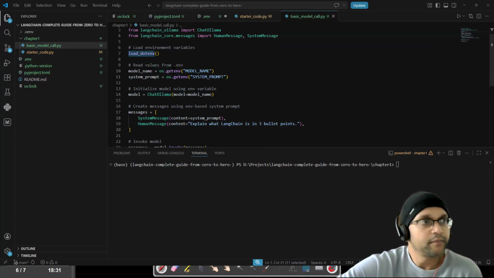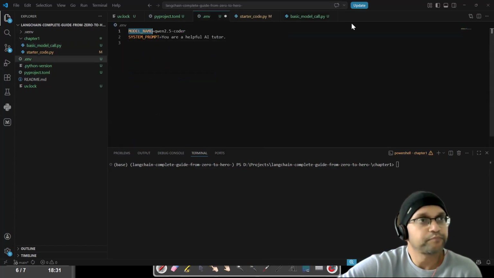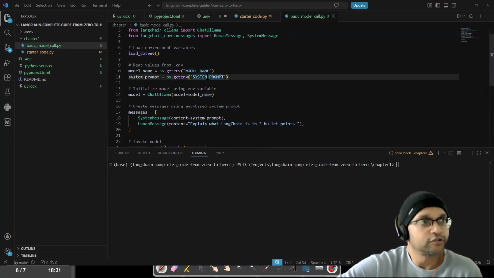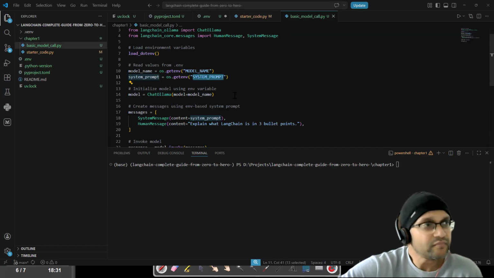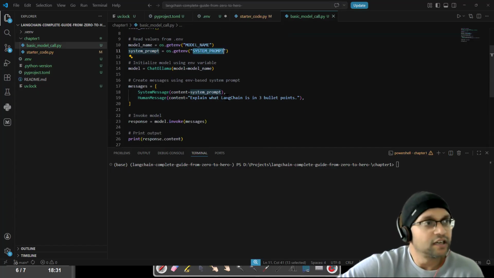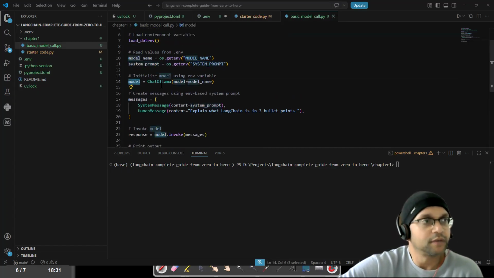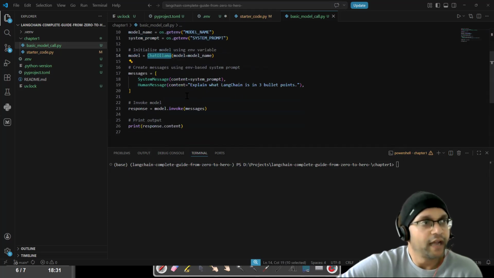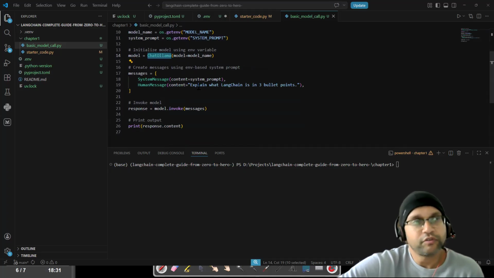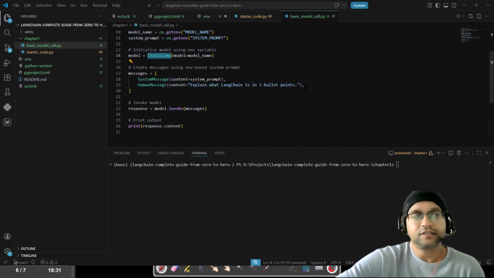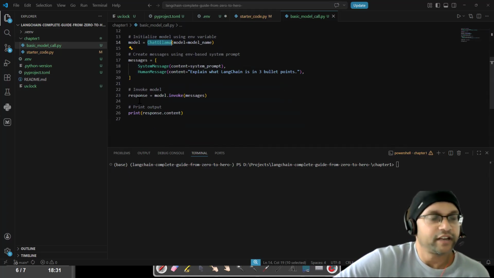And here the model name, I'm getting it from the .env file. So this is the model name. And then the system prompt, I'm also getting from the environment using load_dotenv. Now, the next thing is we are initiating the model, ChatOllama, with model equal to model name. Then we are passing the system message and the human message: explain what LangChain is in 3 bullet points. Okay. And then we are getting the response, and printing response.content.